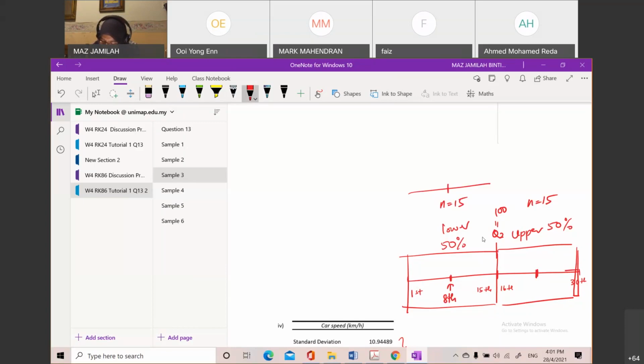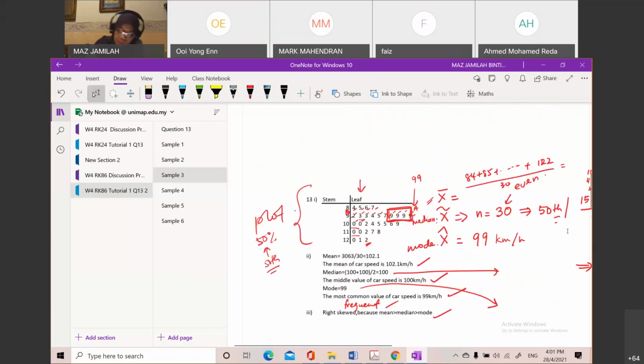Okay. So from here, it will be the 8th as well. Simple to calculate. So if you look at your data, it should be the 8th: 1, 2, 3, 4, 5, 6, 7, 8. So your Q1 is 94. And for the other half of your data, it will be the 8th from the largest one: 1, 2, 3, 4, 5, 6, 7, 8.